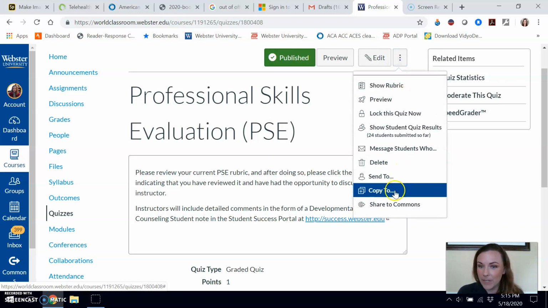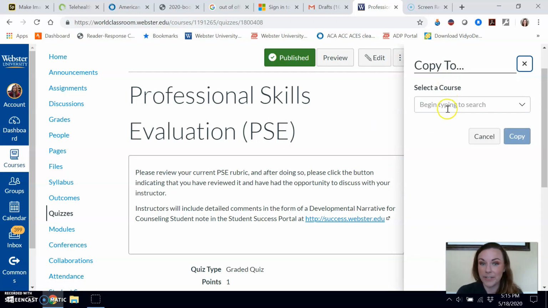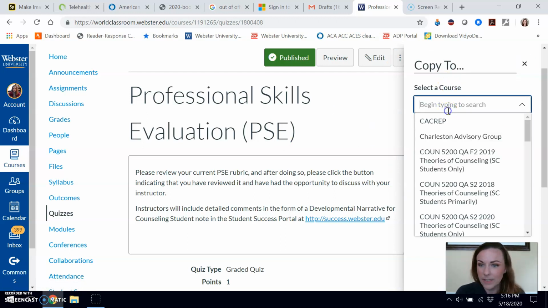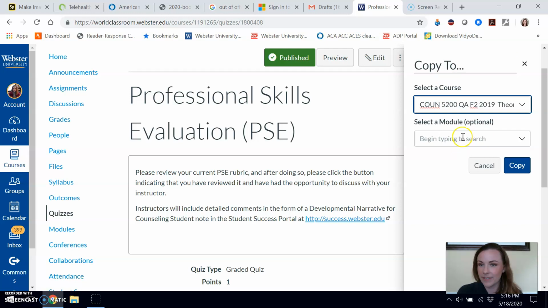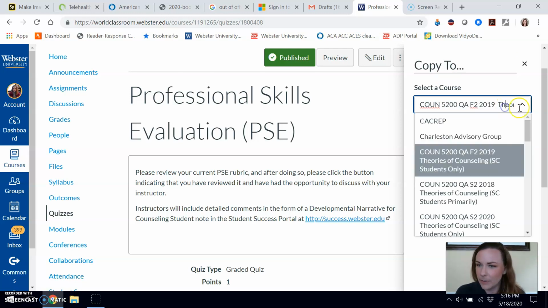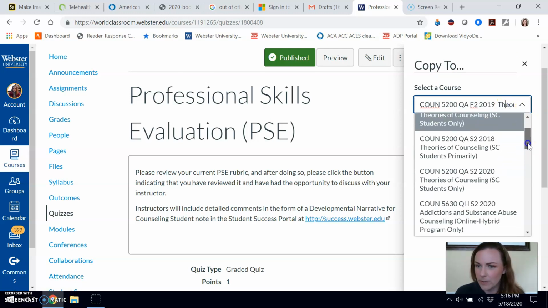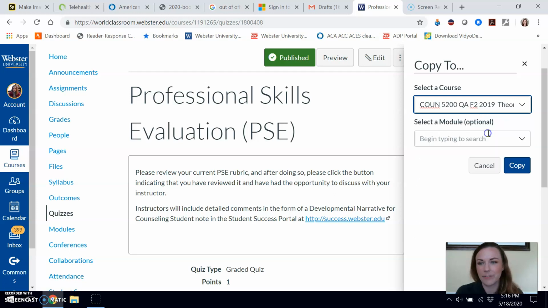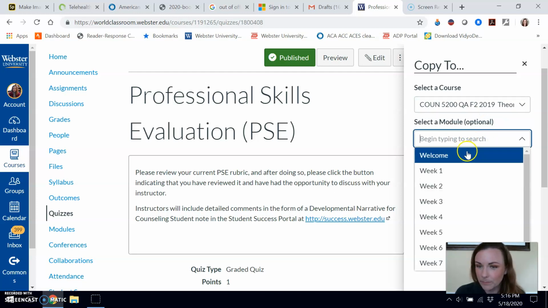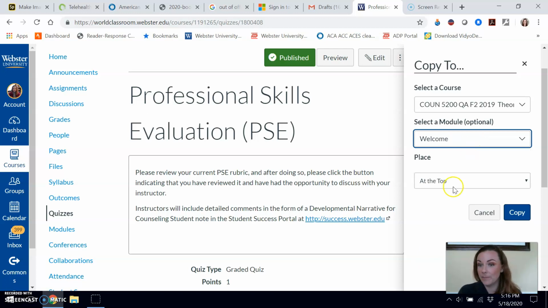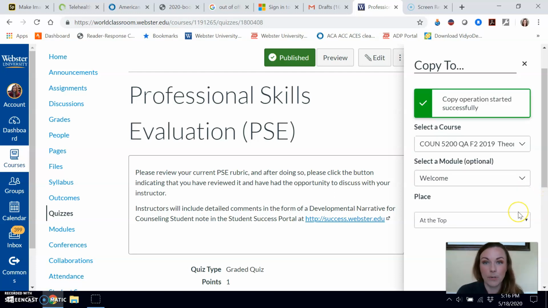Similarly, I can copy this to myself to another class. So if I want to use the PSE in my counseling theories class, I don't know if I want to confuse my students by putting it there. Oh, that's my 2019, so that's fine. That's not going to confuse anybody. Maybe I'll just put that in welcome because we're not using it for this purpose. But again, you can copy this to yourself. So copy to means you're just sending it to yourself from this class to another class, whereas share is if you're sending it to another person.